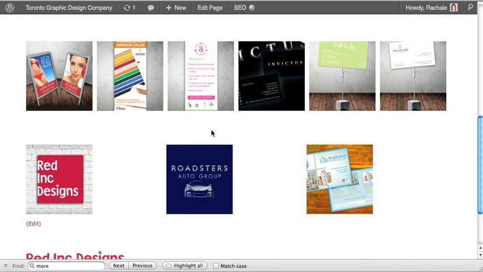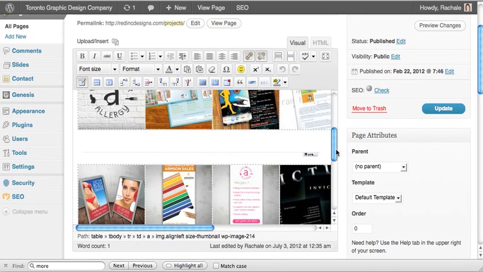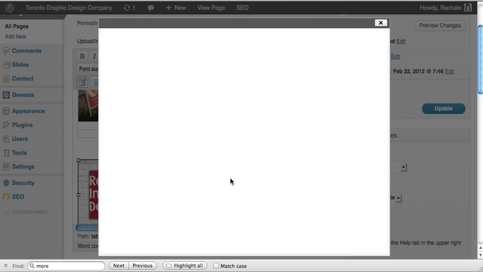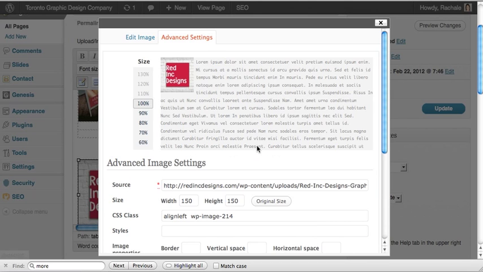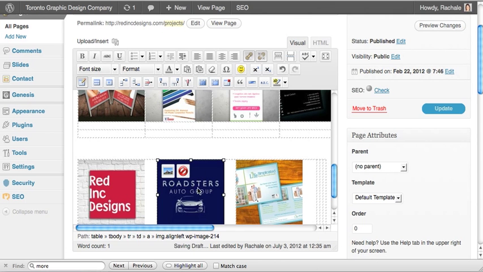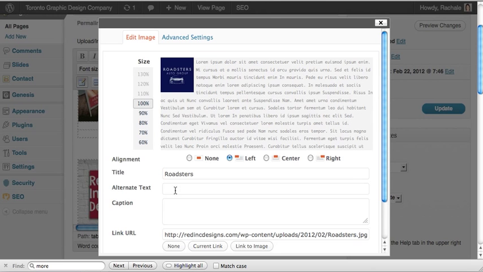So let's say I change my mind and I want all of these 3 photos to be linked to the first gallery. I want them all to loop together. So I would go into here and click Edit, go to Advanced Settings, and I believe the name of the first group was Graphic Designs 1. There it is. And I'm going to copy it again. Click Update. Let's do this again.